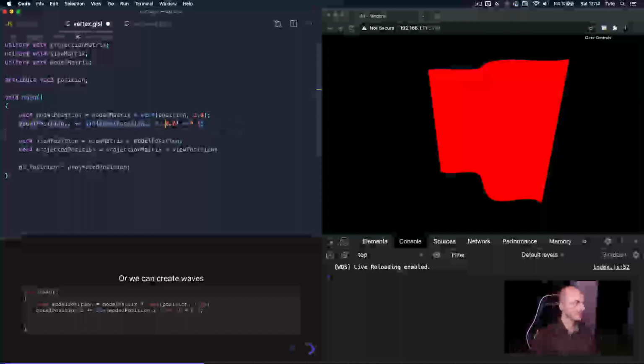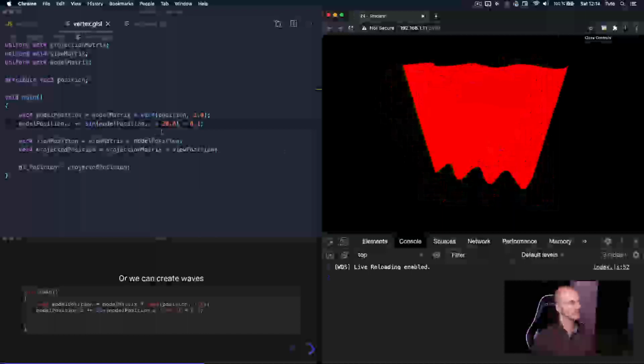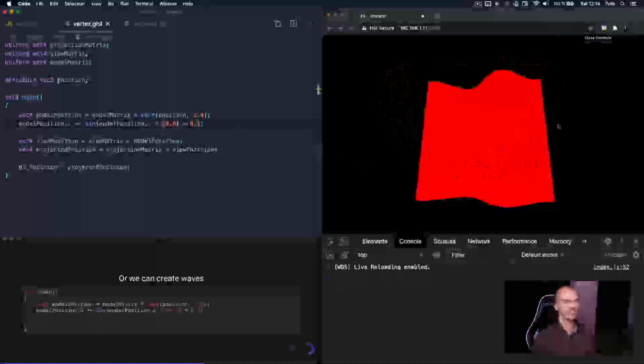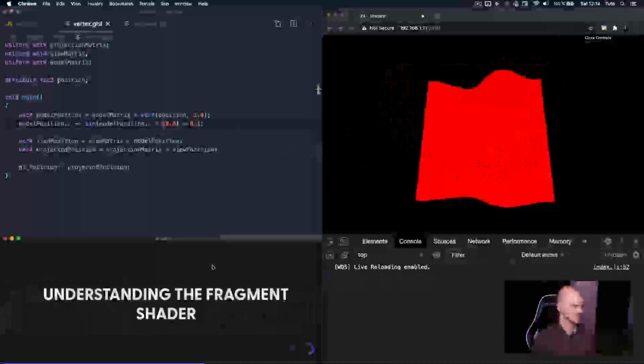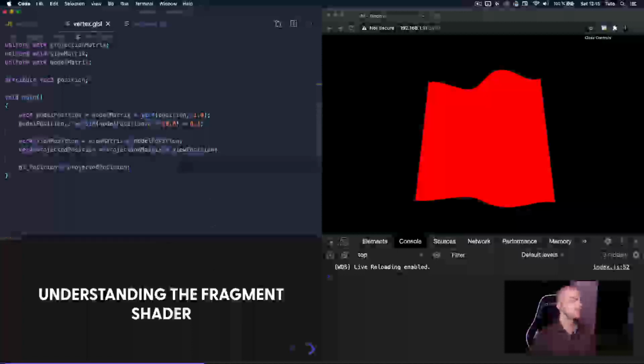Like if I do, I don't know, 20, I have more waves. And obviously you can guess that we are going to animate this and add it to that UI and stuff like that. So this was the vertex shader. I hope you did understand. The most important part is that now we can control the position from the model position right here. If you didn't understand the clip space thing, this matrix about view and projection matrix, it's okay. You can just use this code. This is the important part.